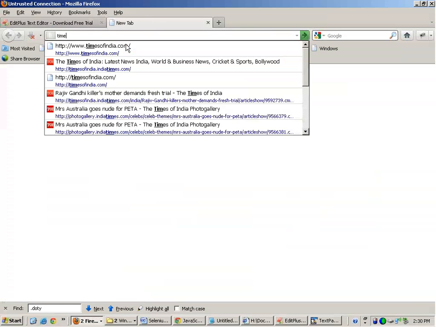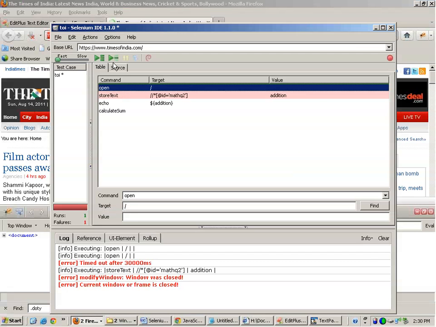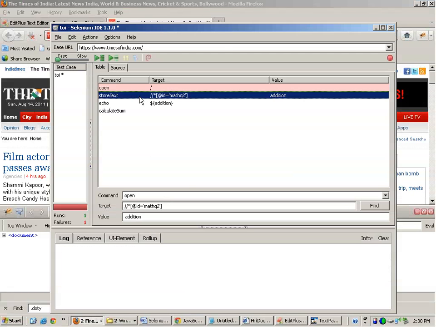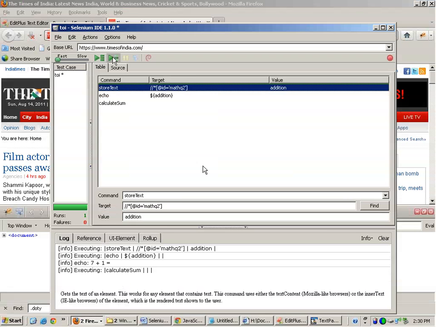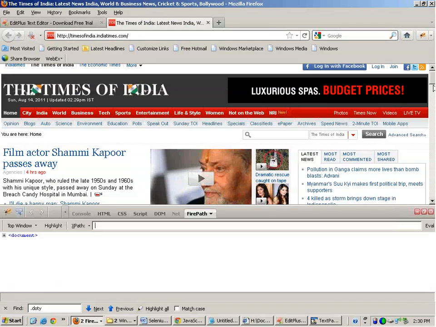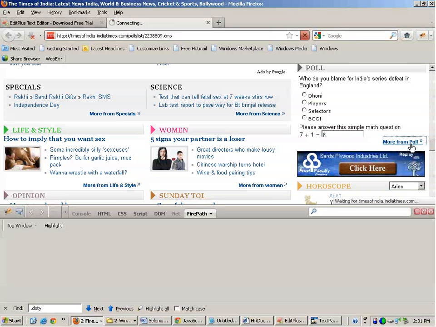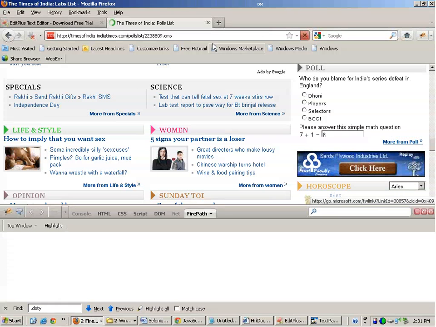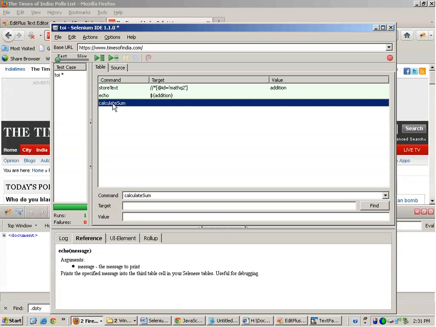Alright, you can overcome this error with the help of IDE as well. I'll tell you later on how to do this. So I'll open up Times of India manually. Okay, now I will run this code again. Delete this command and run it. So when I run this, if you see the input box, see 7 plus 1 is 8 and 8 is written in this input box.